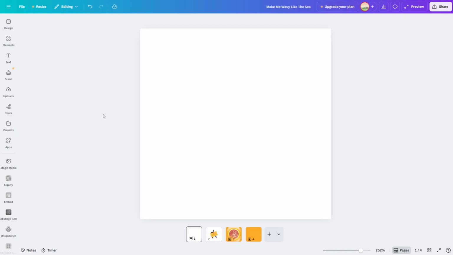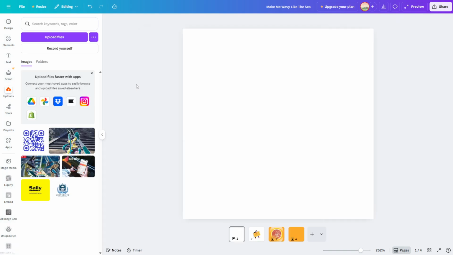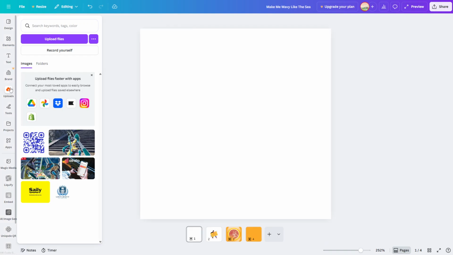First, head over to Canva. Open your web browser and type www.canva.com. If you already have an account, simply log in. If you're new, follow the prompts to create your free account. Once logged in, you'll land on the homepage, your gateway to a world of design possibilities. Open an existing project or start a new design to begin uploading your photo.